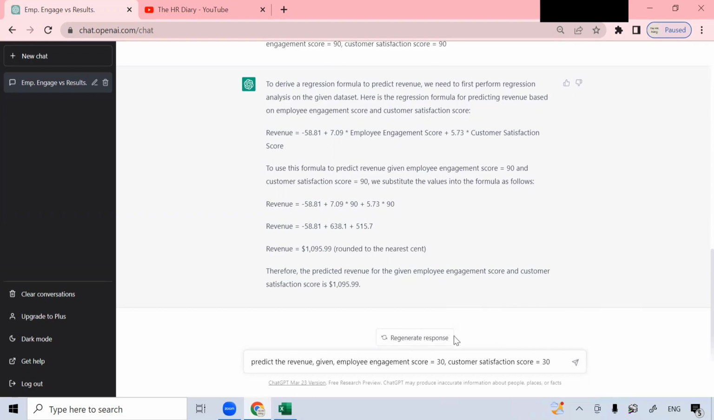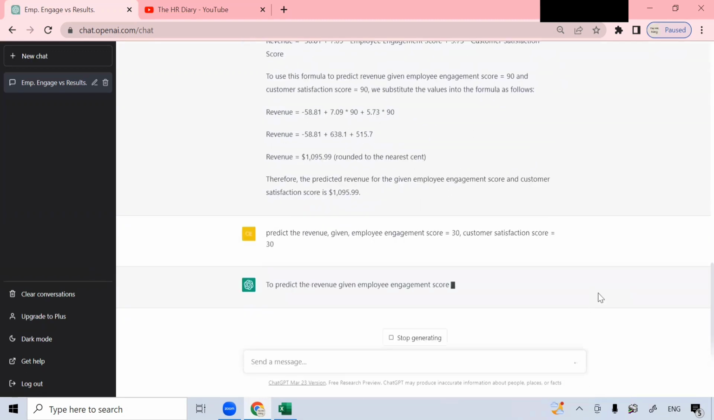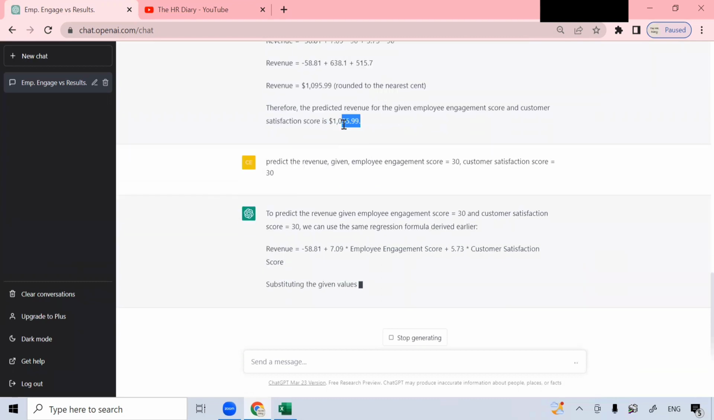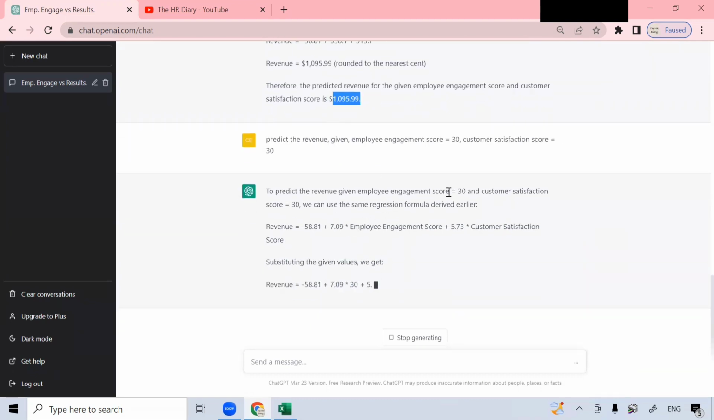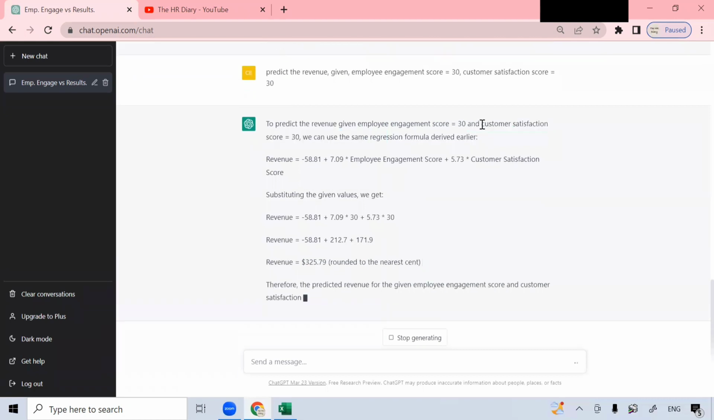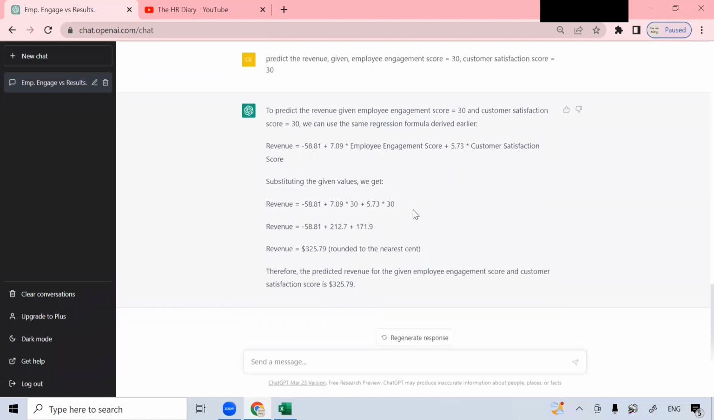Let's see. I type everything correctly. All right, let's click that button and see. It would be less than this 1,000 because now I have given a low employee engagement score and a low customer satisfaction score. Aha.